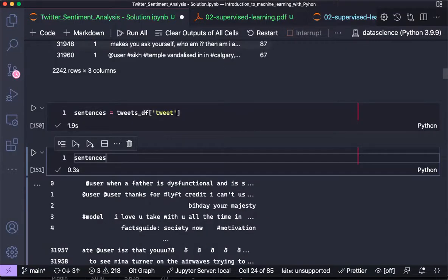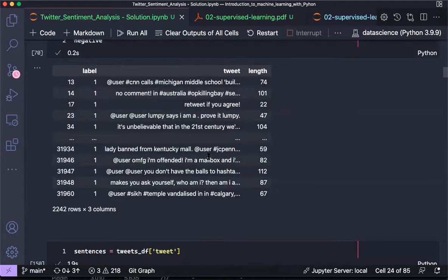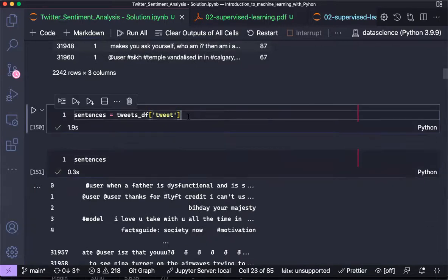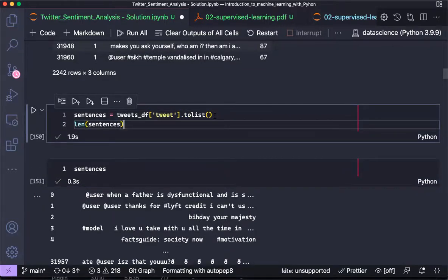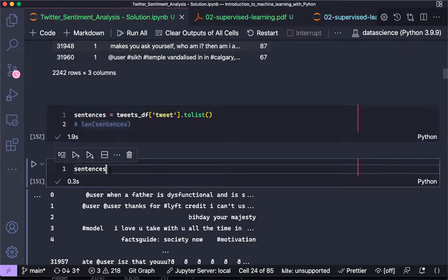Now I take the only column of tweet, that is this column tweet. I only, but there is a function. Now when I have this to list, let's look at what will happen now when I have to list. So when I run this again, okay, now let's look at what will happen now.